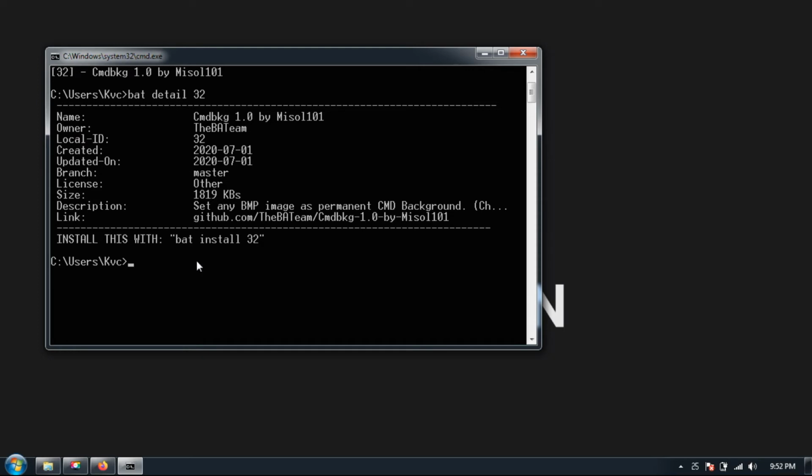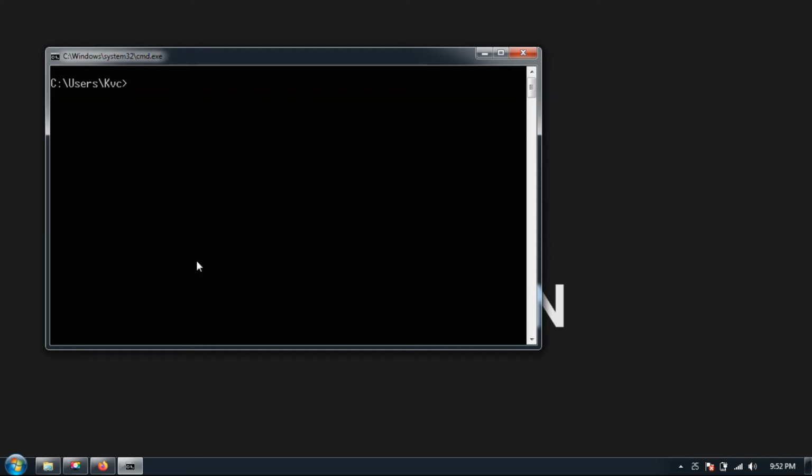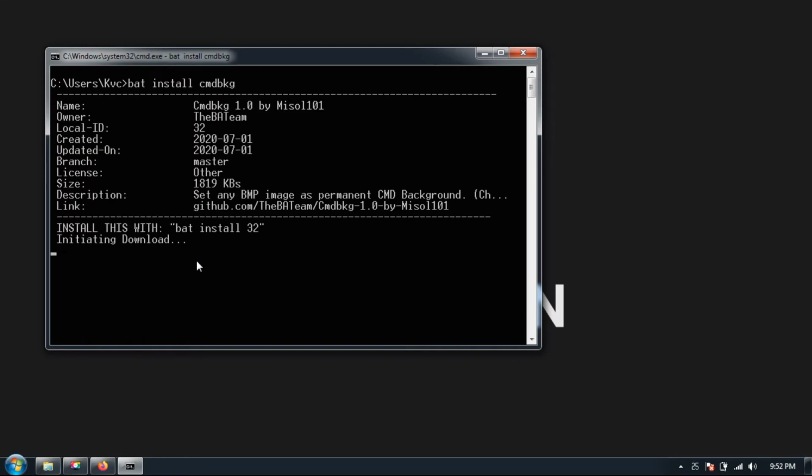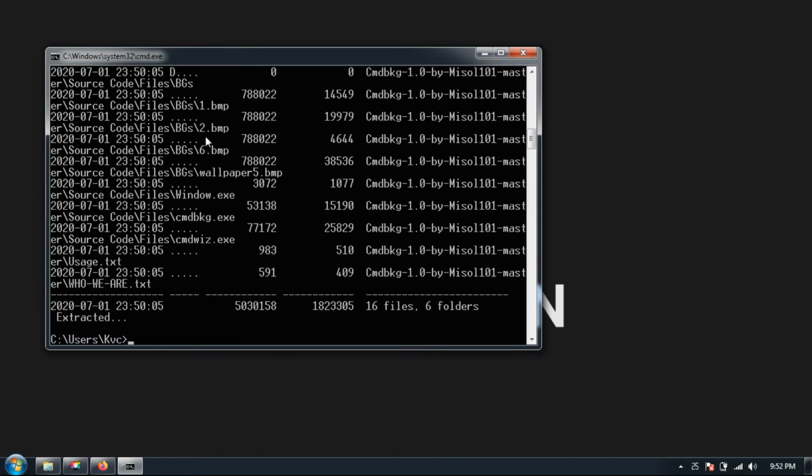I will just write CLS here and I will write bat install 32. You can also write CMD BKG if you want, or you can also write the index number. I will write CMD BKG. If there is only one unique result, it is working fine. You can see my internet speed is trash, but it is about 2 MBs, so it is almost done by now.